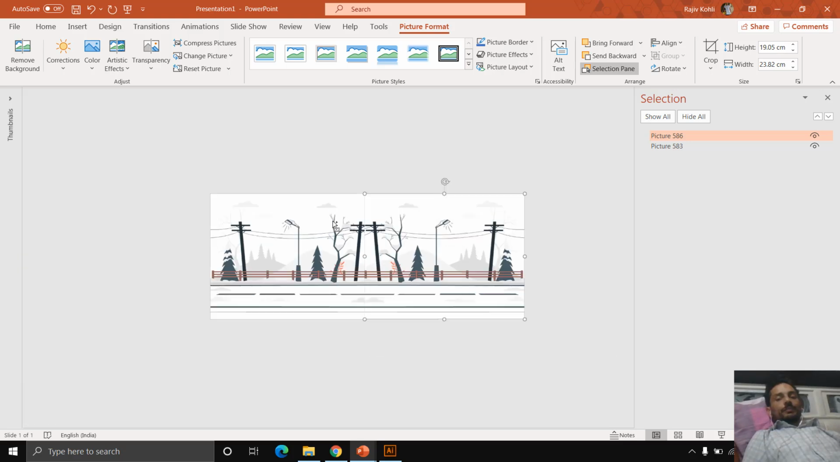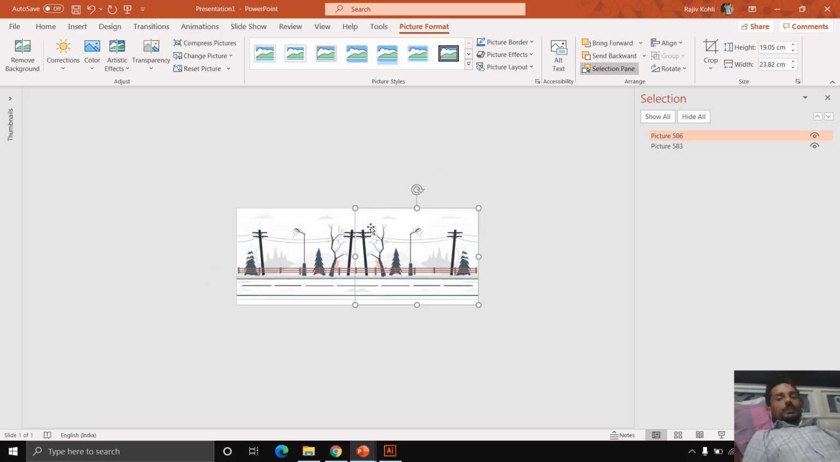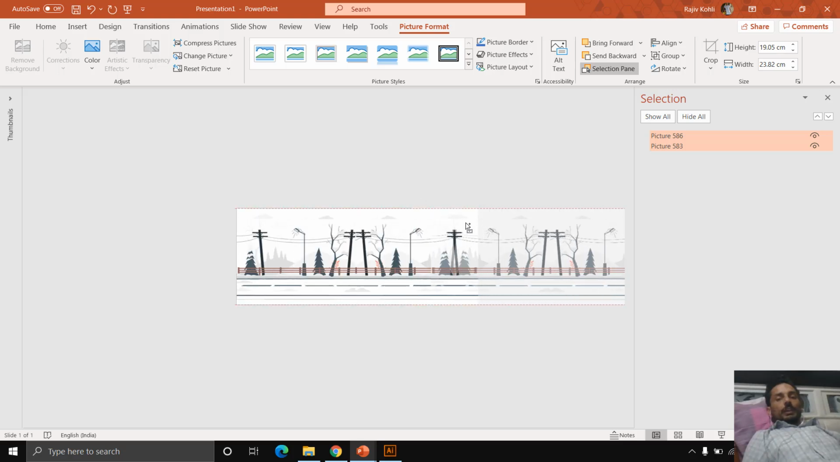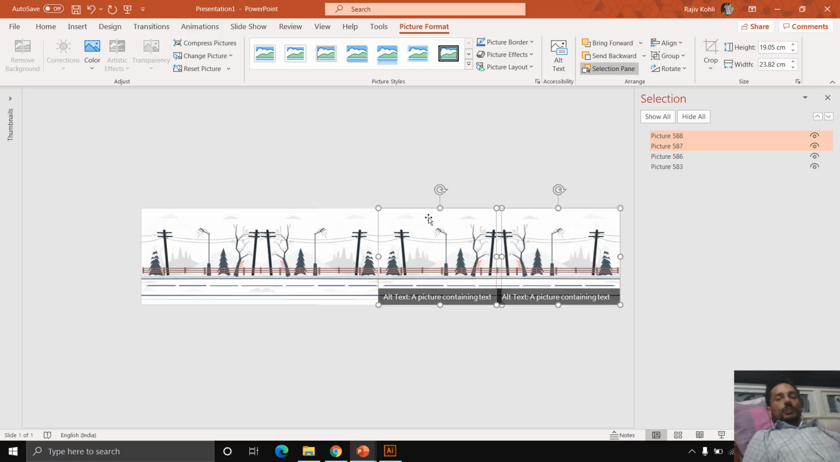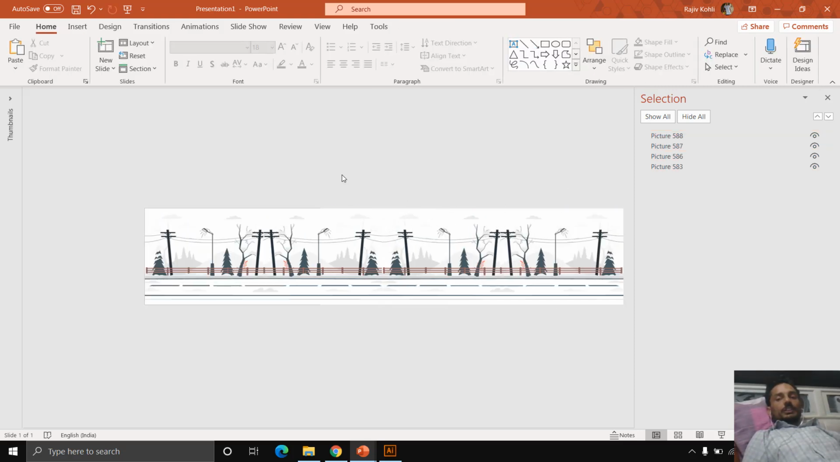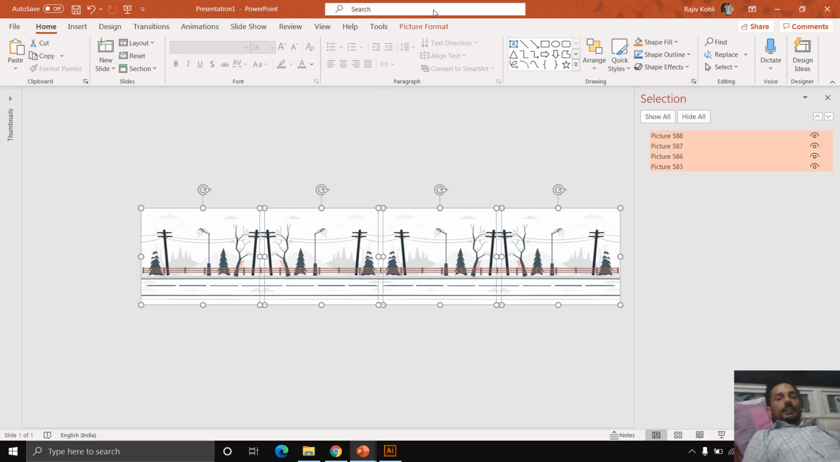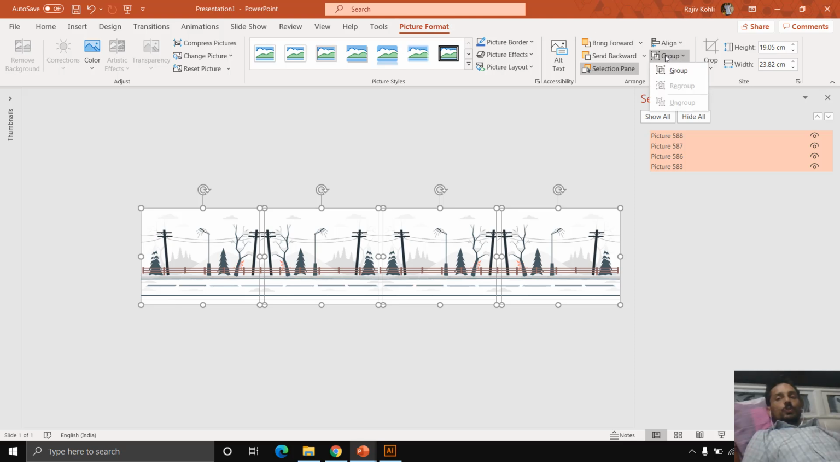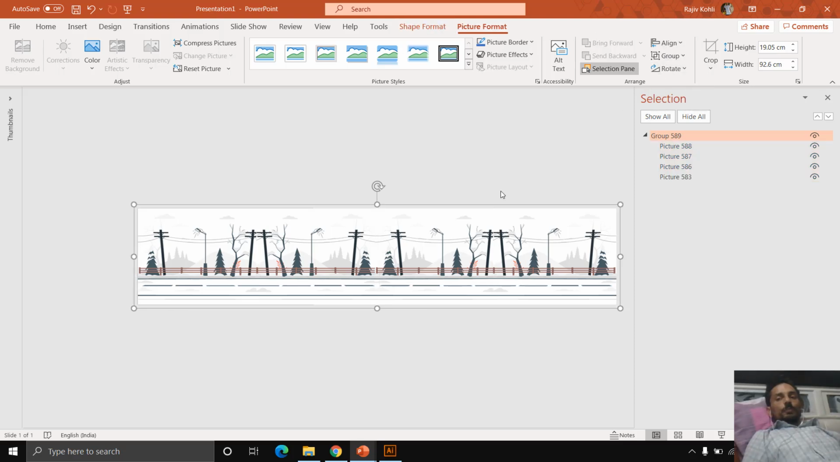Now I will zoom out, and select both of these pictures by holding the Shift key and replicate them one more time, just like this. Once you have 4 pictures in the background, select all of them by pressing Ctrl A, and then go to Picture Format, choose Group, and then choose Group.